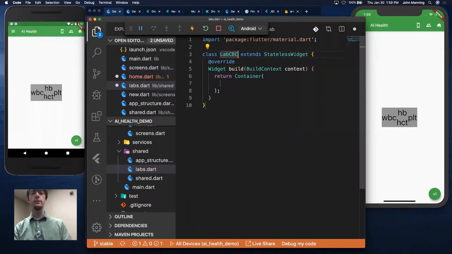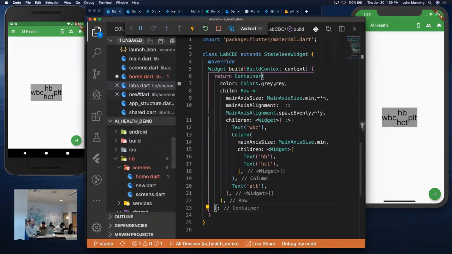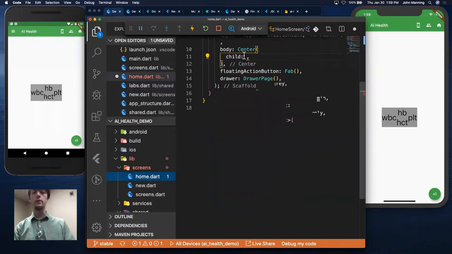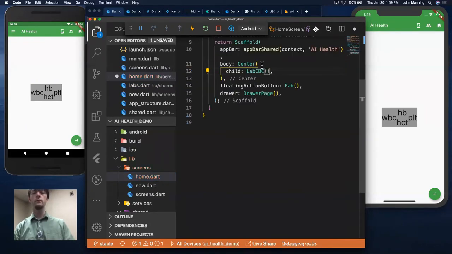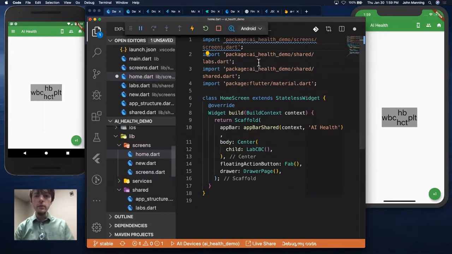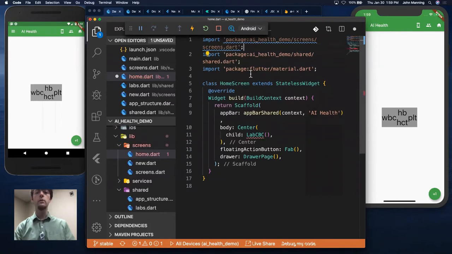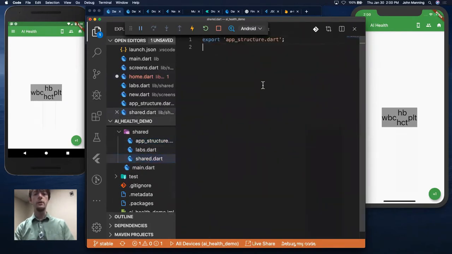Lab, this is a CBC. We'll just do that and hit save. And then over here, there it is. And I need to also create this under shared. I want this to be under export lab.dart.